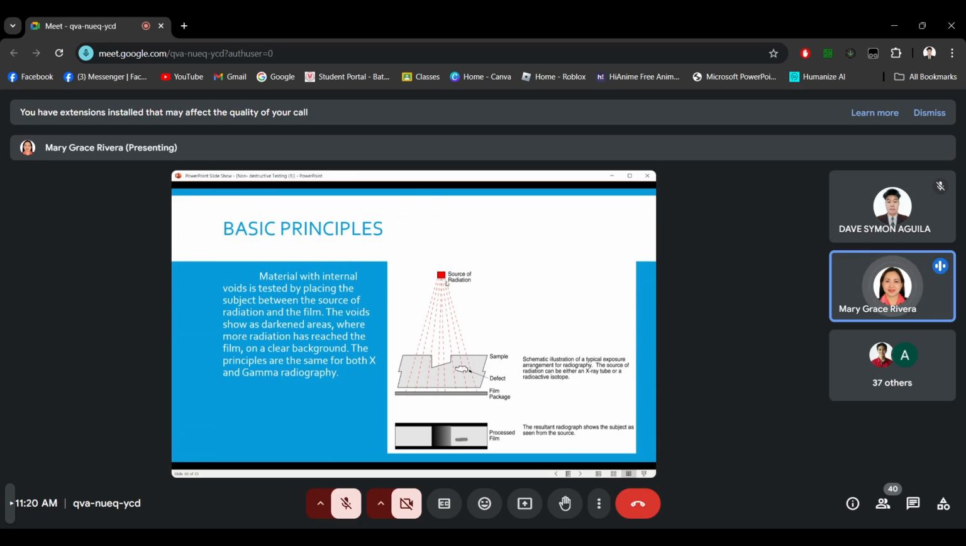There is a technique needed in order to set up or place our specimen. This is what happens: from the source of radiation, it goes to our film package, where it is converted. Here we can see where there are defects in our material. This is the process of the film.